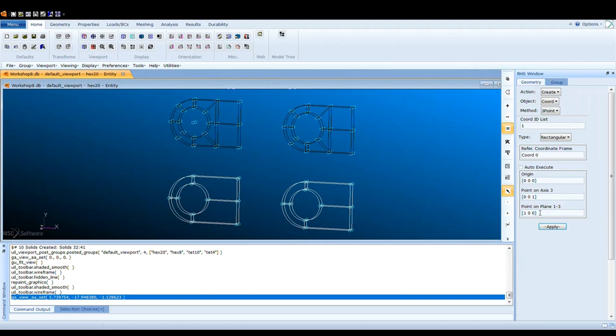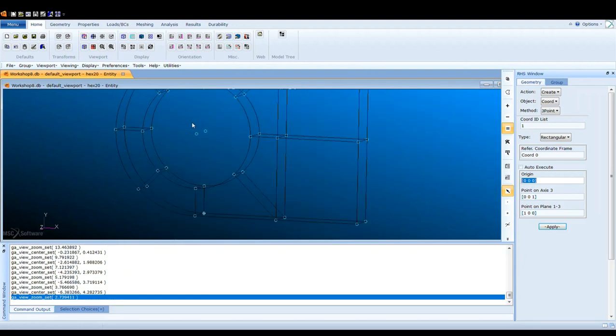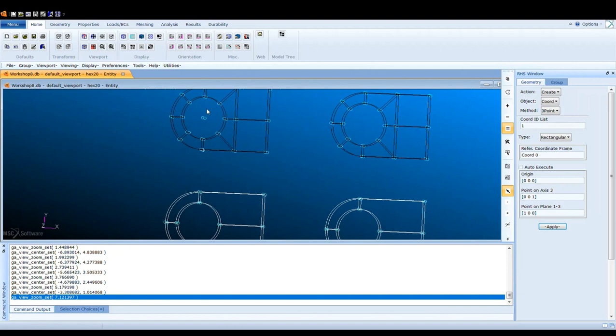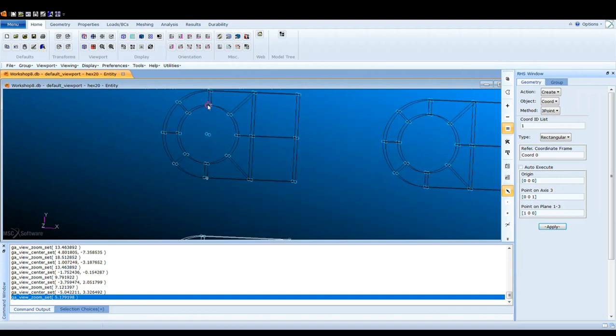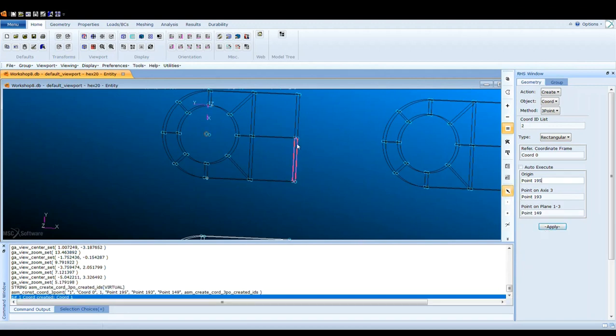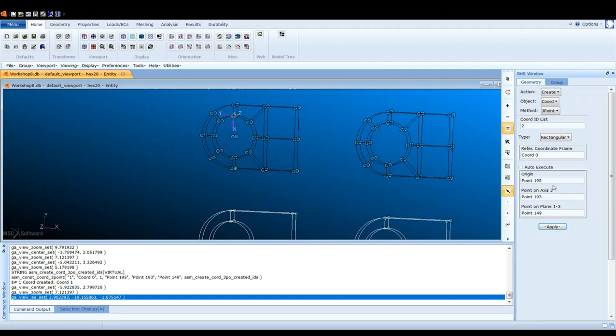So we're gonna select for the first point, we're gonna zoom in here. Right there, we're gonna select it here. The other one over here, and this one in the center. Gonna hit apply. And we didn't do it right. Let's undo it.